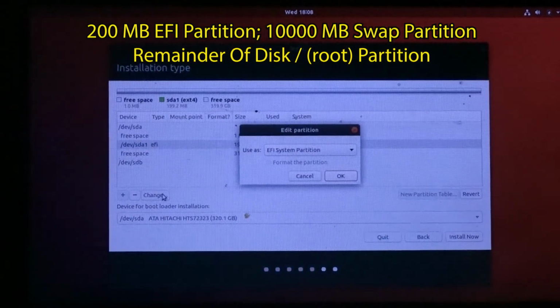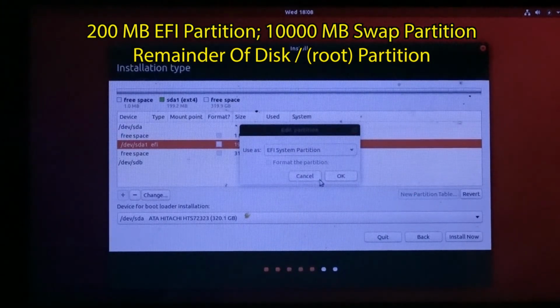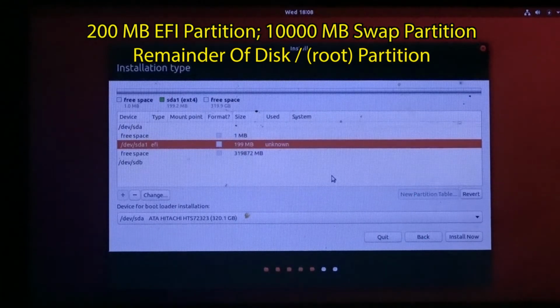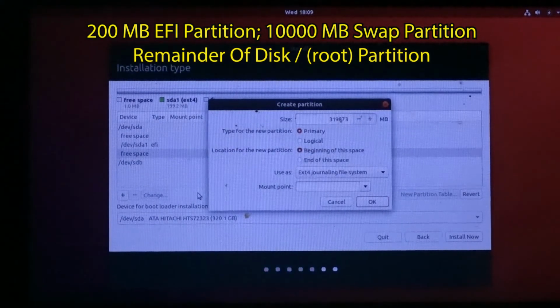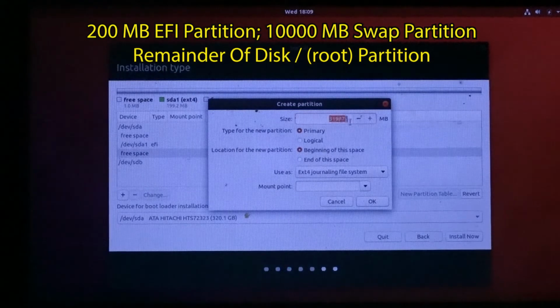Now you're going to go ahead. Yeah, you're going to confirm that as we saw. Then you're going to go ahead and click on free space. Click add. And you're going to put in a size of 10,000 megabytes. That's going to be 10 gigabytes.